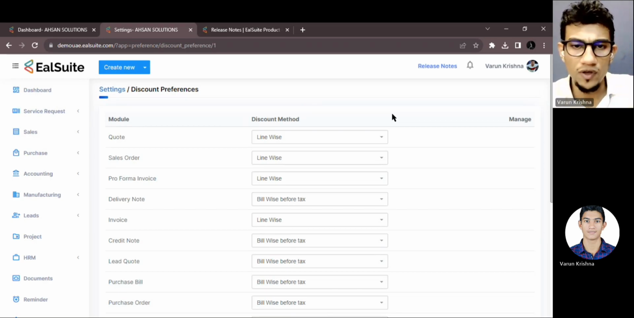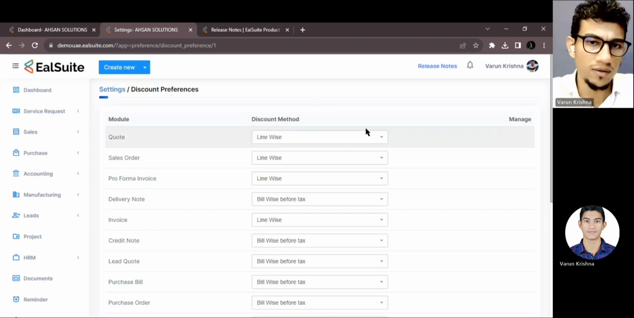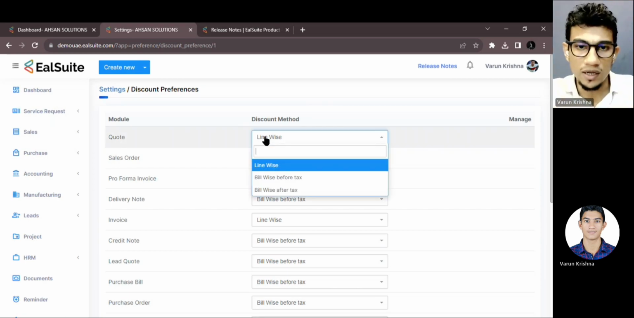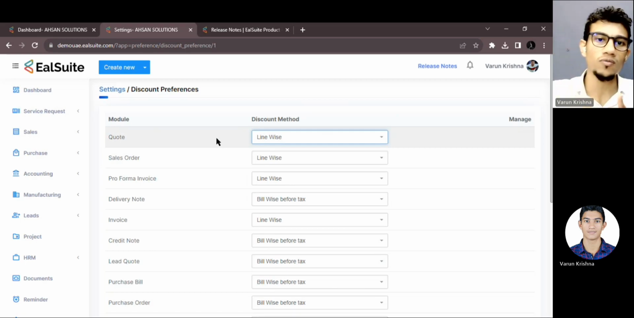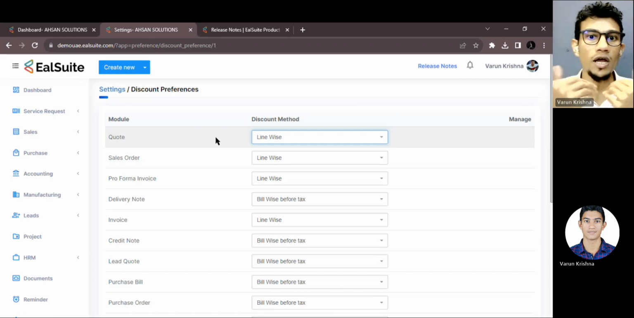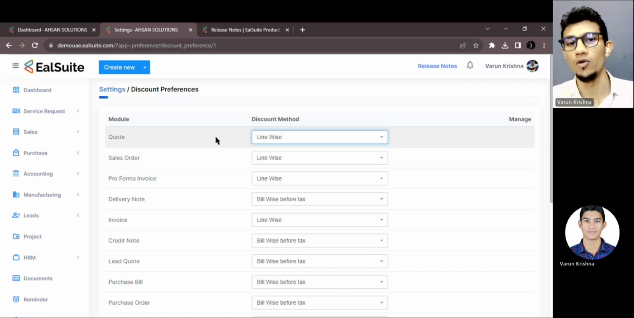We were not having the ability to select the discount method for individual modules. It was just common for each and every module. It was very general. I mean, if I have already set line-wise discount as the default one, then it will be applicable for quotations, sales order, pro forma, delivery note, and for every kind of invoices. Right now, it's different. We can set it individually for each and every module.